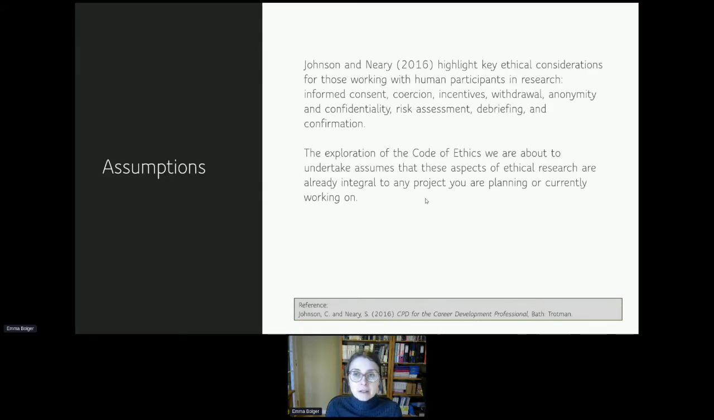So we have a reference there from a book that is really valuable to anybody who is looking at CPD as a career development professional. It's by Claire Johnson and Siobhan Neary from 2016, on professional development for the career development professional. They also highlight within that text, when talking about practitioner-led research, the key expectations of ethical research.